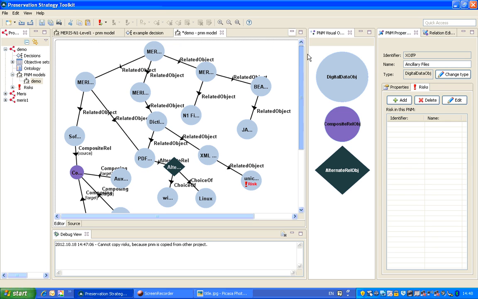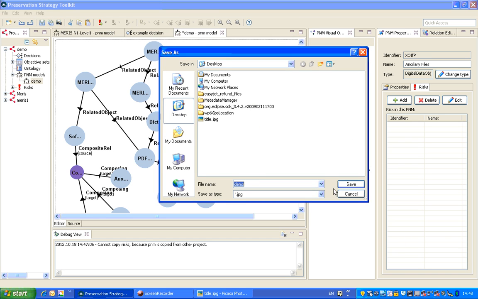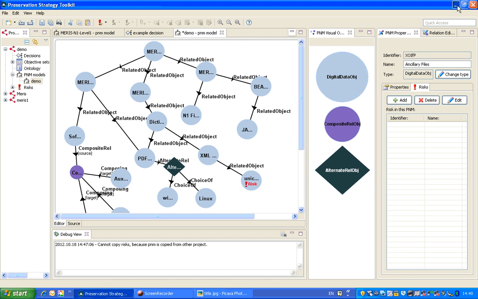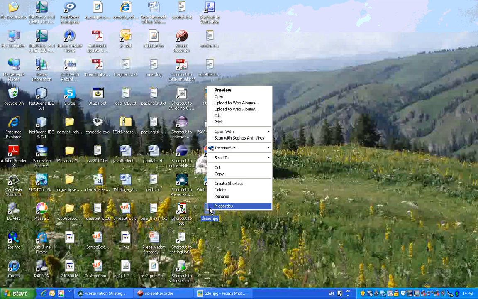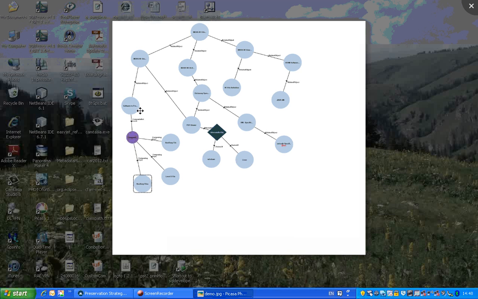Now I have a fairly complete PNM, and I'm keen to share this with my colleague and get some feedback. So I will save it as an image file. Now this image file is ready for me to email, and this concludes our walkthrough of the key features of this PST prototype. Thank you.